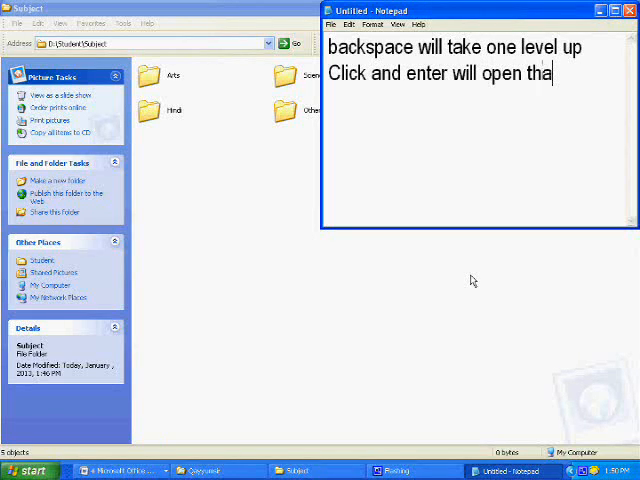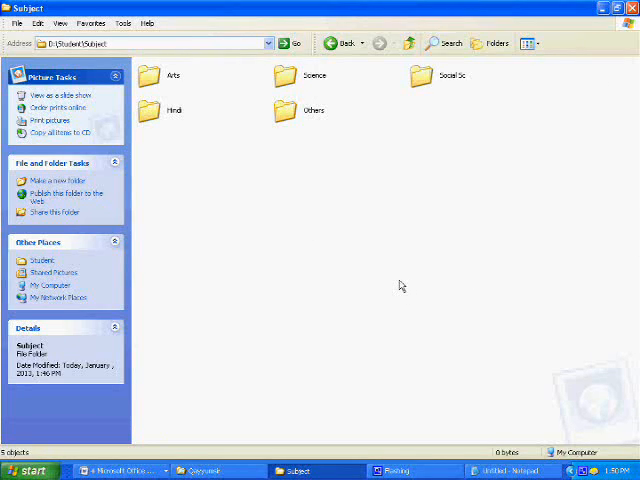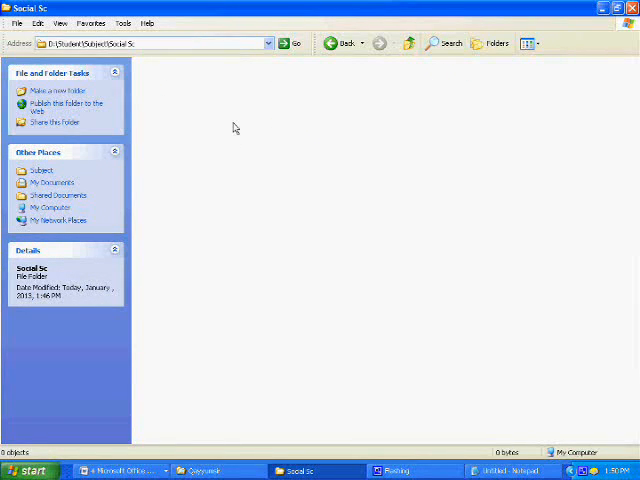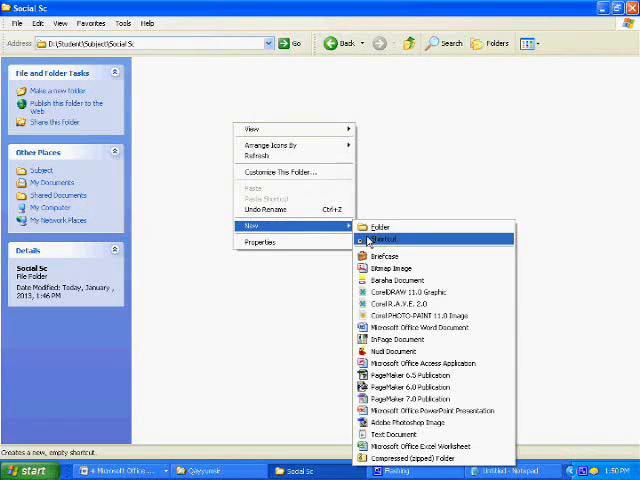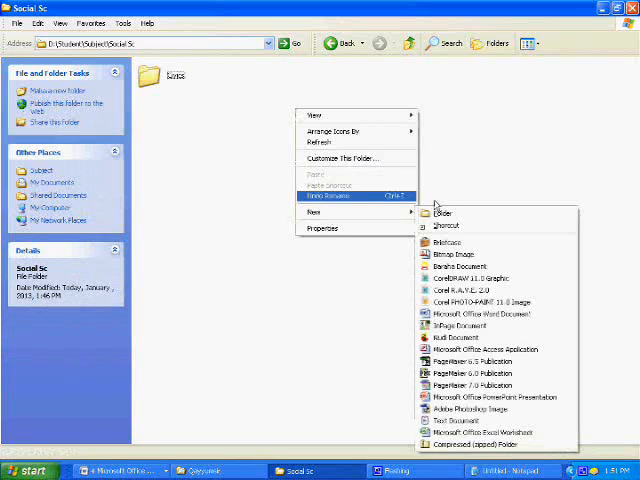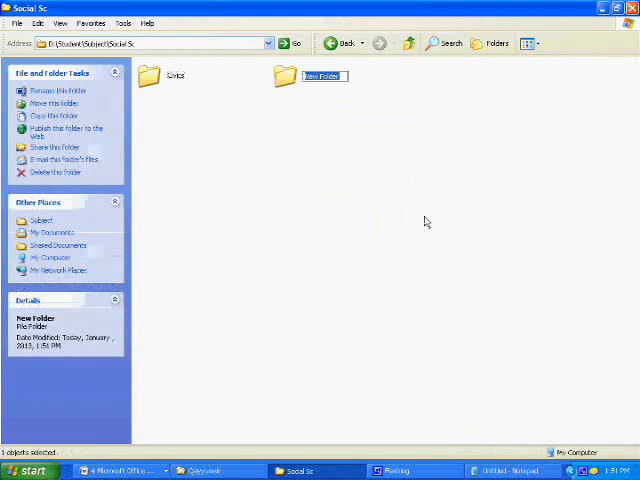After clicking the folder and pressing enter, open that folder, and what will happen? Social science, I pressed enter also. Now we are creating folders in the social science, that is the civics folder, the first folder which is inside social science. Now right click, new folder. The second folder inside this social science is history.